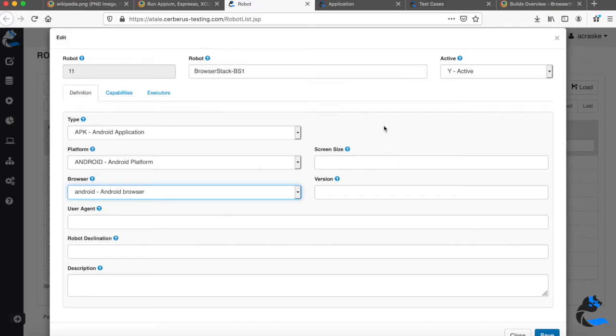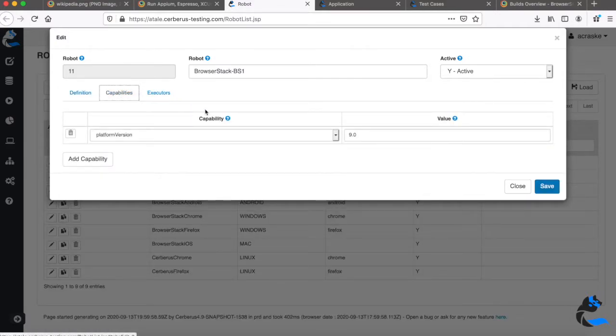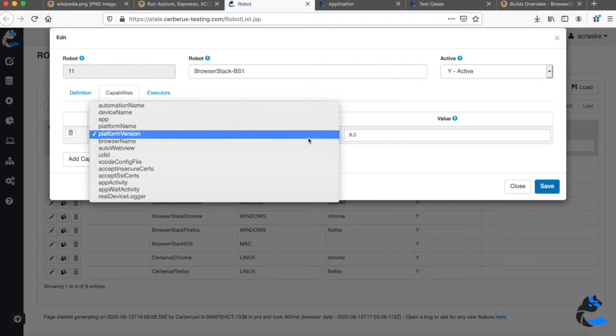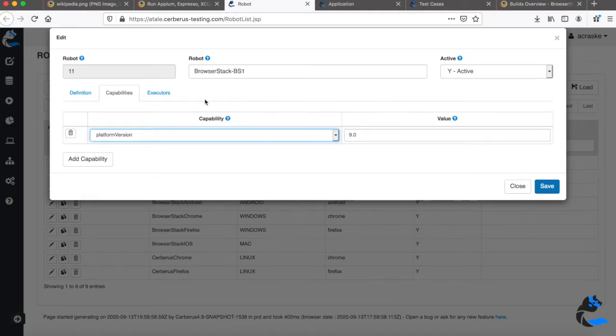The next tab is to specify additional capabilities. You just need to specify the ones that are a bit extra to BrowserStack. In our case, it's the platform version, but as you can see, you have a lot of other capabilities that are available for you if you want.